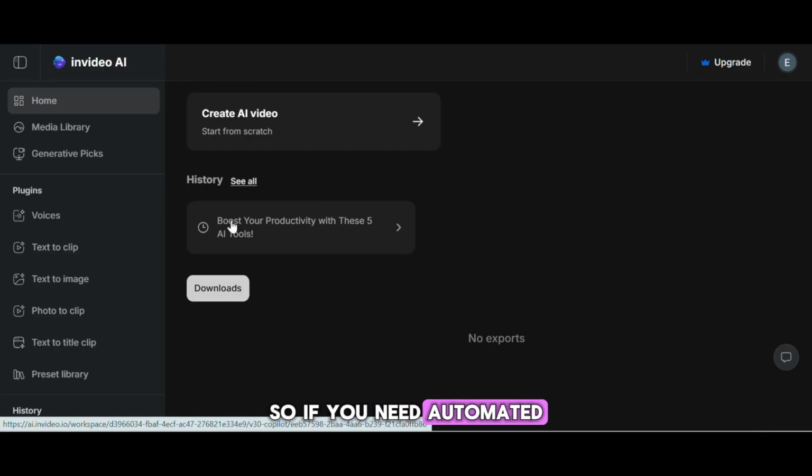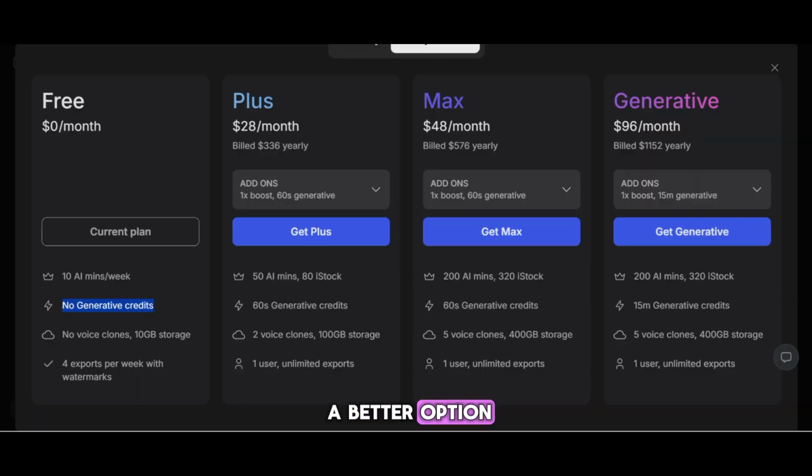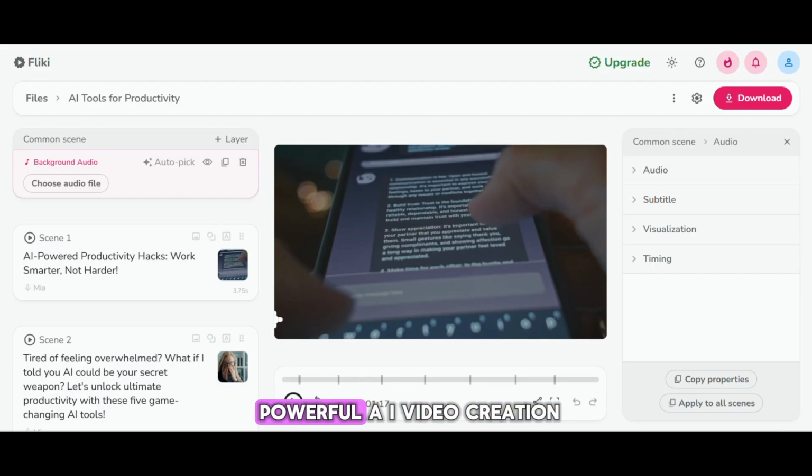So if you need automated, ready-to-publish videos with minimal manual effort, you can go for Invideo AI. If you want more control over voiceovers, narration, and script editing, Fliki AI is a better option. Both platforms offer powerful AI video creation, so the choice depends on what fits your content style. If you wish to try them out yourself, links to Invideo AI and Fliki AI are in the description below.